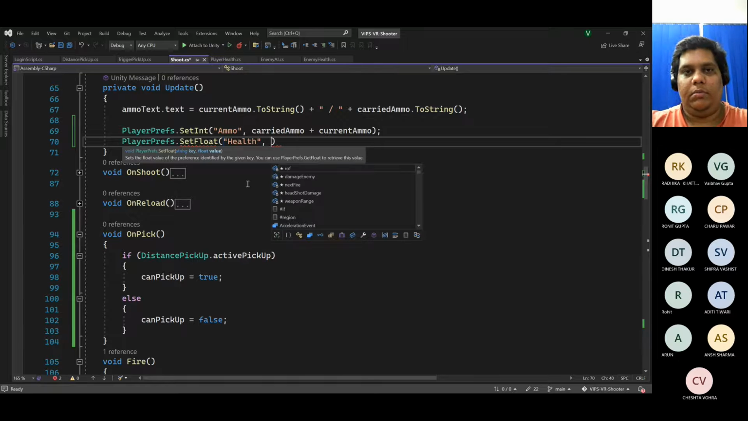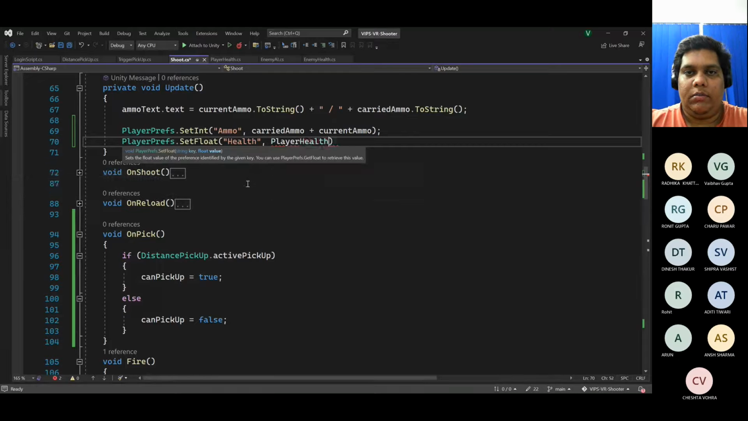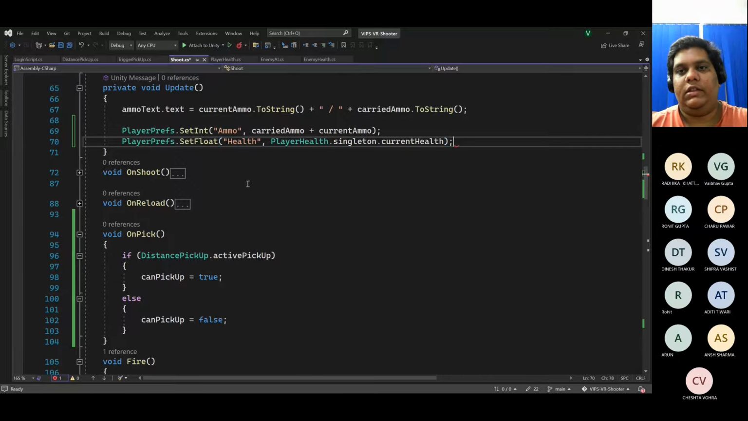This we would get from the health script. So for that we have created a singleton there. So PlayerHealth.singleton.currentHealth. So what was the health at the time we died? So this can actually be a deciding condition if we won or did we lose, right? So we can actually have a game over or game won kind of thing. So I think this is all that we need from here.